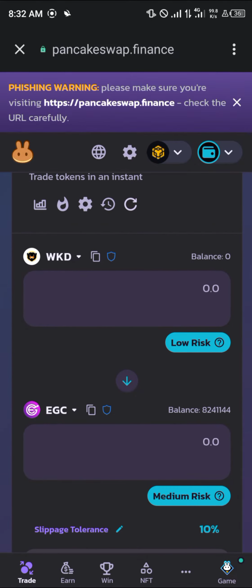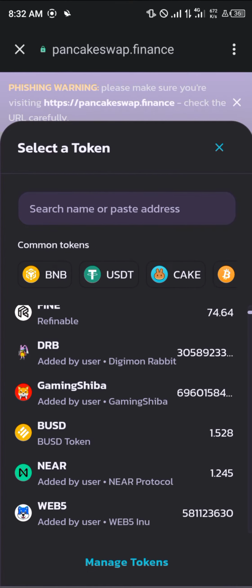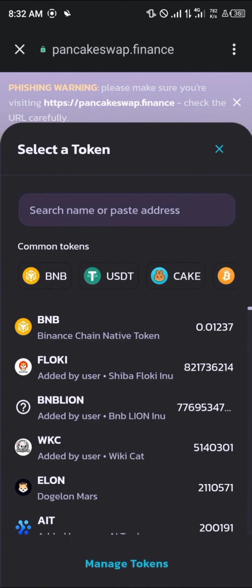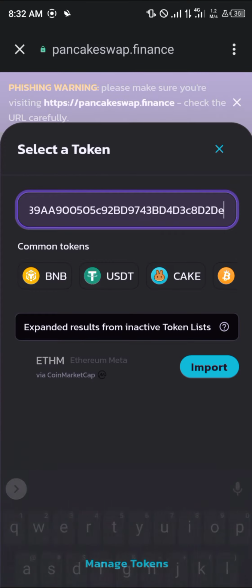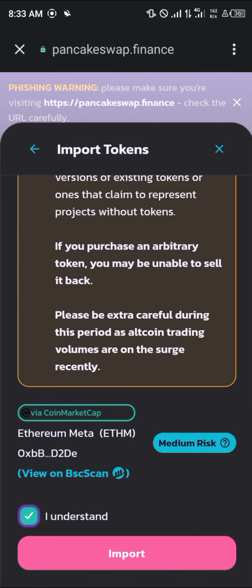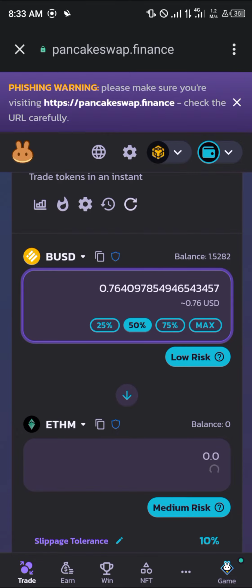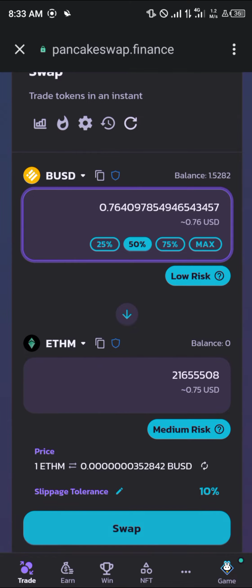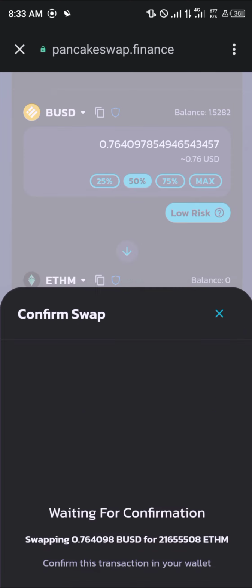Once you've done that, in the place of Wakanda Inu, you're going to be using our BUSD, which we have. So you click on BUSD, and in the place of the Evergrow coin, you're going to be pasting the contract address we just copied, which is for the Ethereum Meta. Click on Import. Click on I understand, click on Import again. Now we're going to be trading off 50% of our BUSD in exchange for some of the Ethereum Meta, which is also 0.75. Simply click on Swap, click on Confirm Swap.